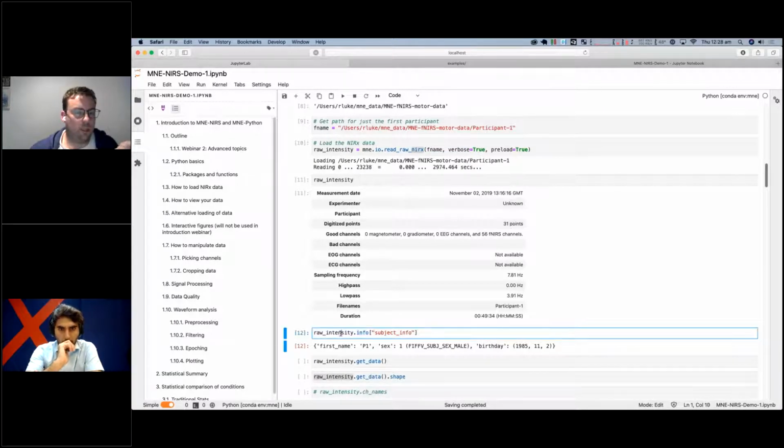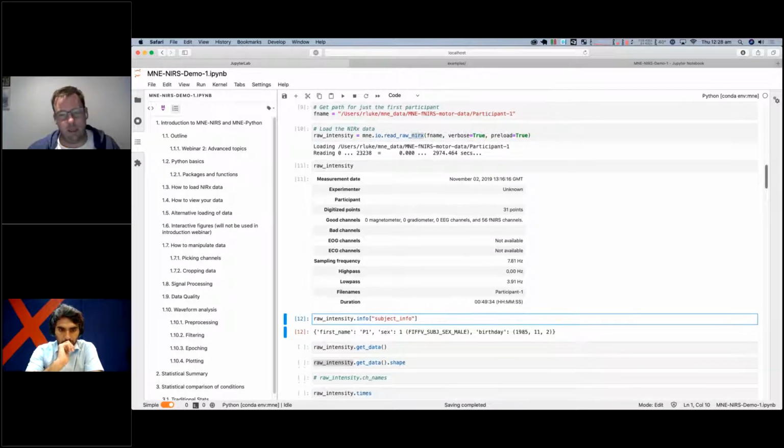So you can go raw intensity.info and ask for the subject info, and it will report that back. And this can be quite handy in the more advanced topics, like in the second level mixed effects models. So we have access to this information, and you can include that in your models, which we won't do today.